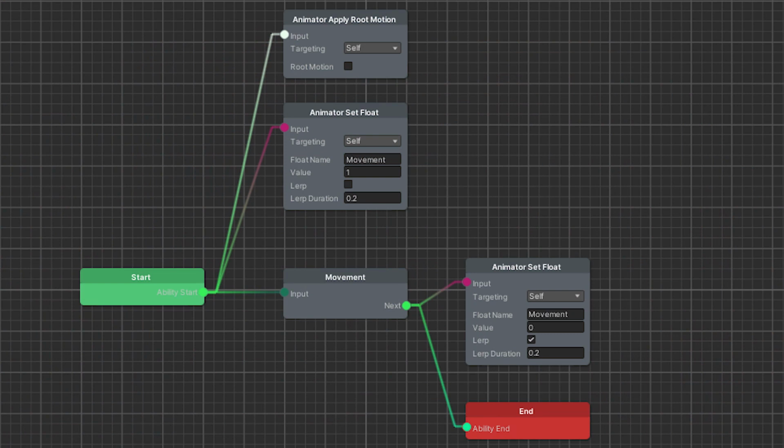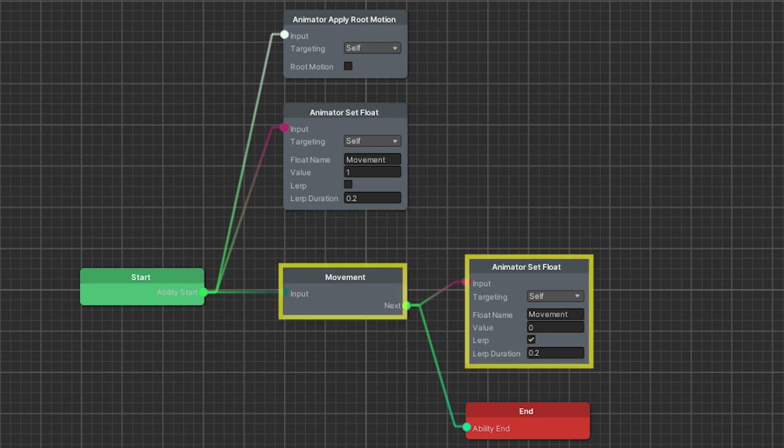Here is the graph for this ability. Asynchronously, we first disable the root motion, since the movement is being controlled with code and not baked into the animation itself. Then we set the speed in the animator, which transitions the character from idle to walking. And lastly, we actually do the movement, and reset the animation back to idle once we arrive.